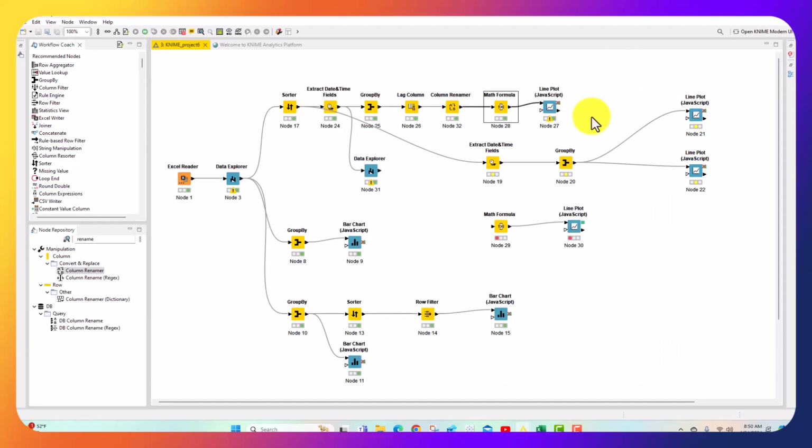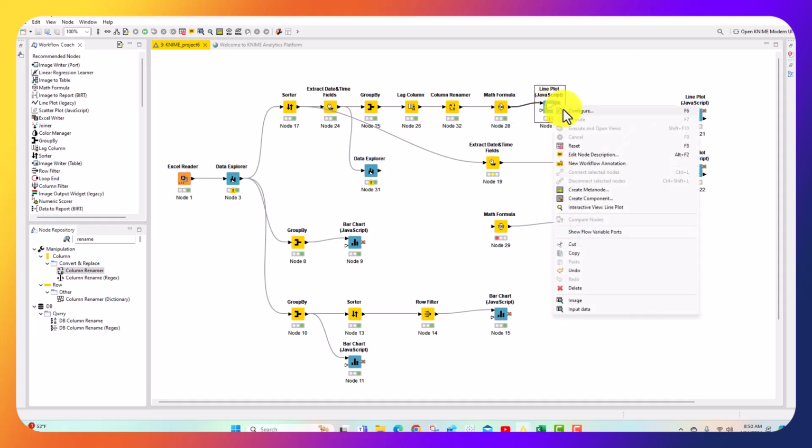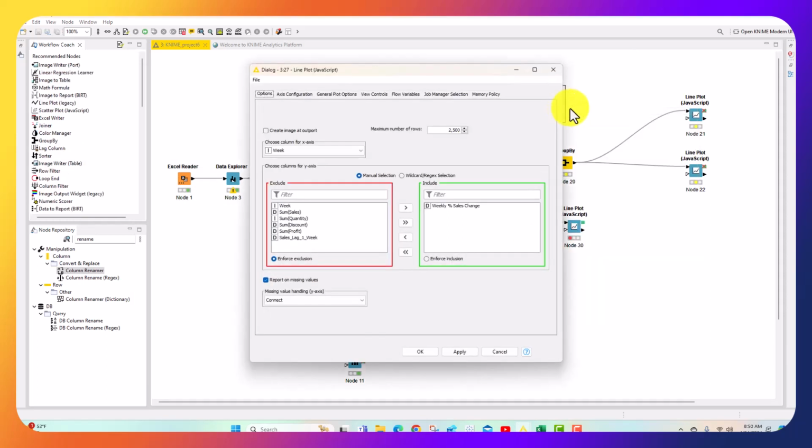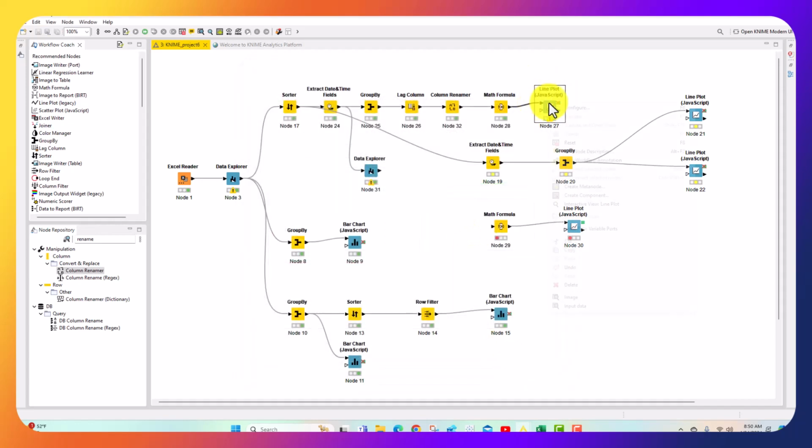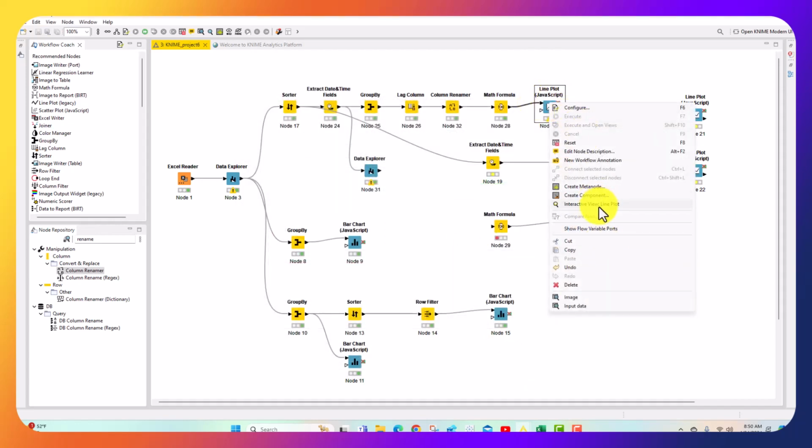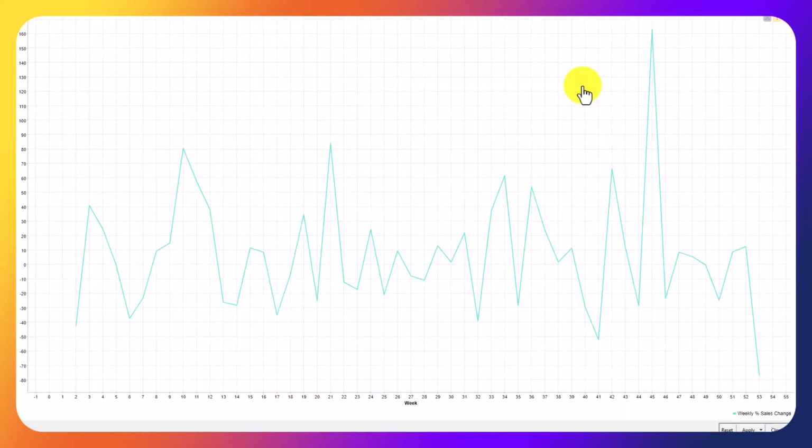Okay, now last but not least, you can use a line plot node which we have used in the past. Here we are going to use week on our x-axis and weekly percent sales change on the y, and we're going to go ahead and analyze this, and you will see this interactive line plot. You maximize it and you will see that there is quite a lot of fluctuation here.